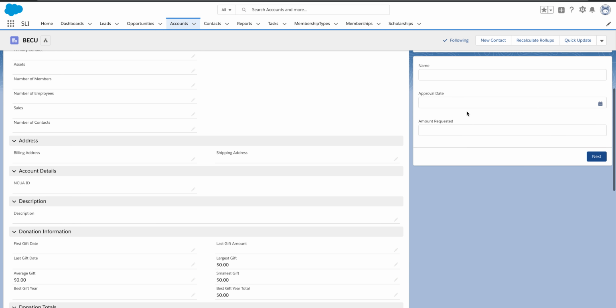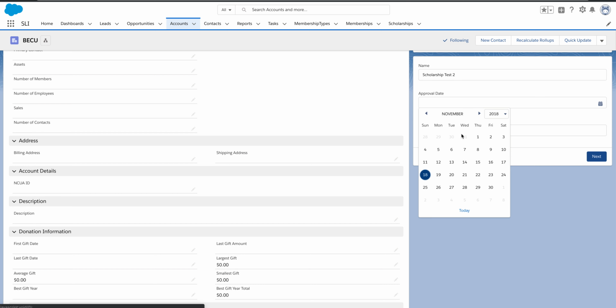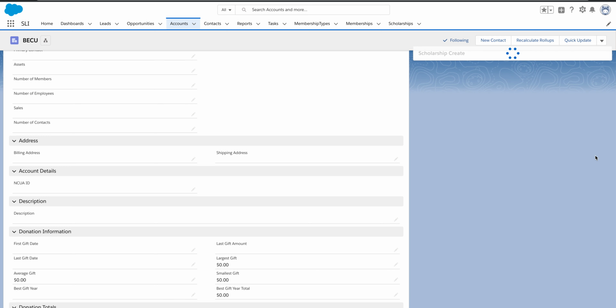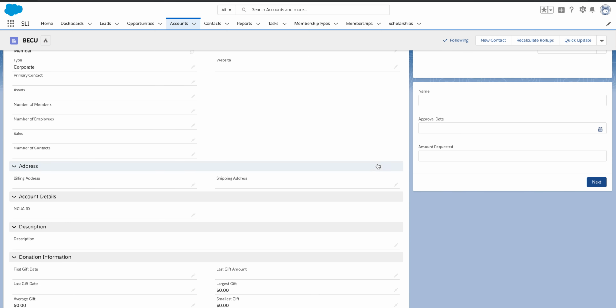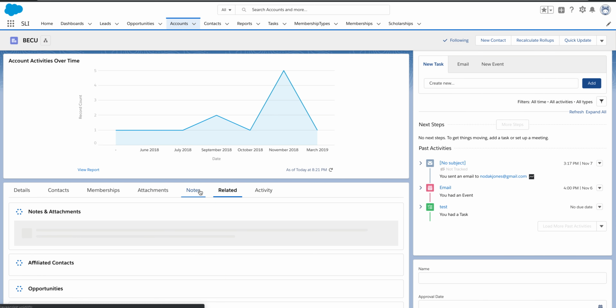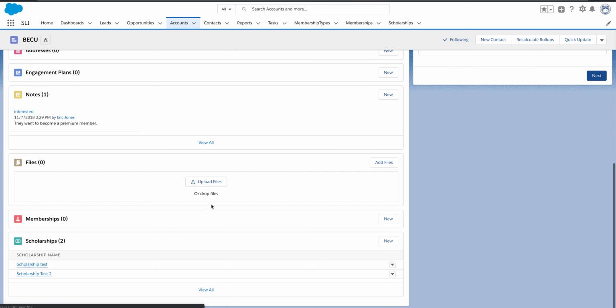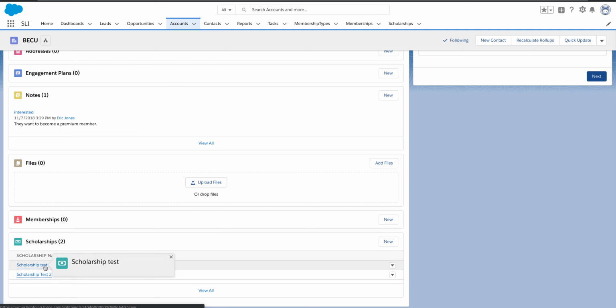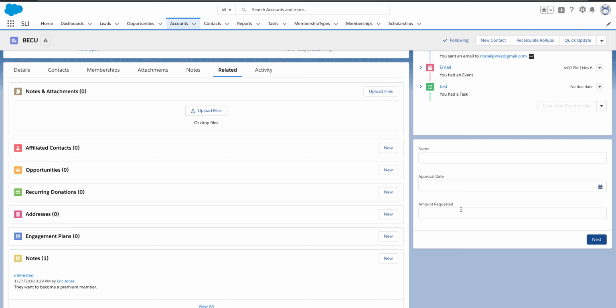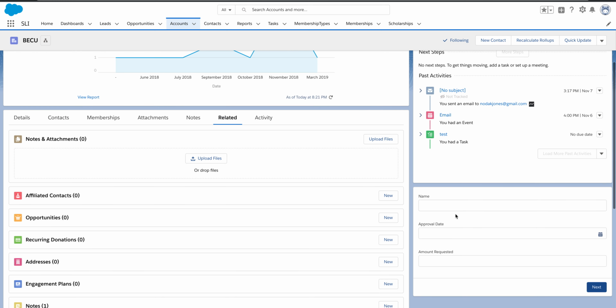Let's just go ahead and create a scholarship. Scholarship test. Approval date today. Amount requested is $101. Okay, so now you'll notice that that was created successfully because we can go over here to the related objects, and guess what? We have the record that we created as our test, and we have our next test here too. So we can create multiple different records like this really fast.